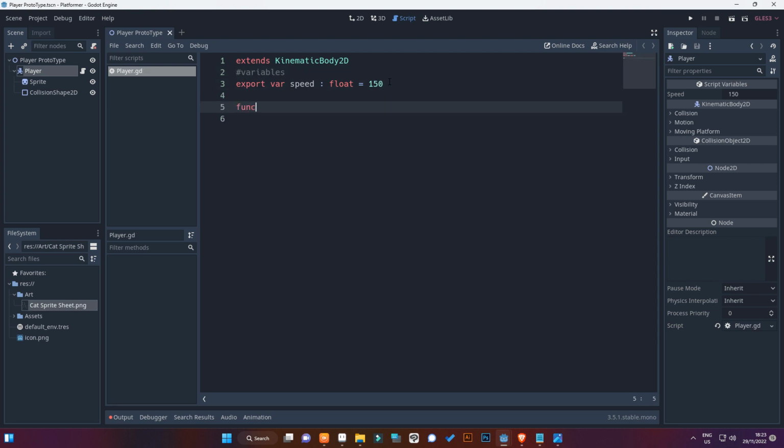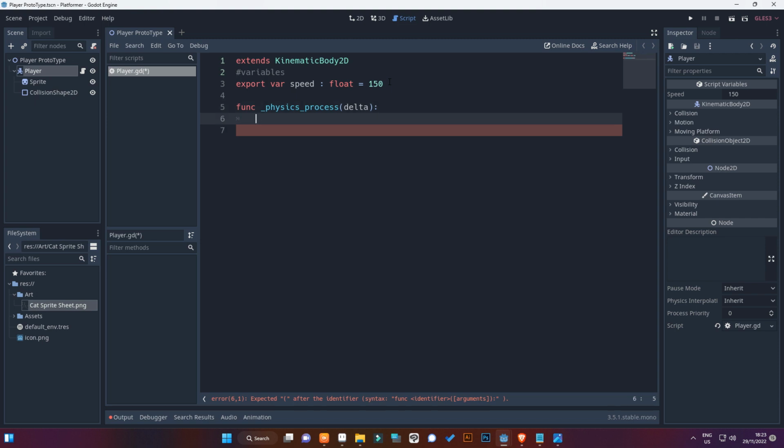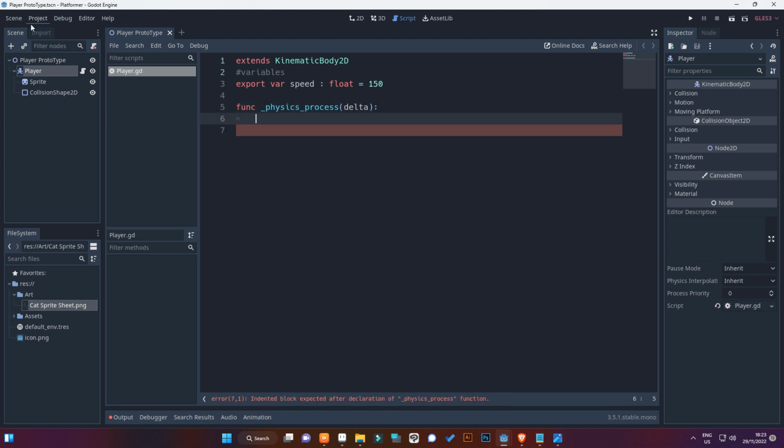Add a function _physics_process(delta). What is physics delta? We are using KinematicBody2D, which is a physics node, so that's why for movement we add physics 2D. Simple and easy. Now let's understand this thing.